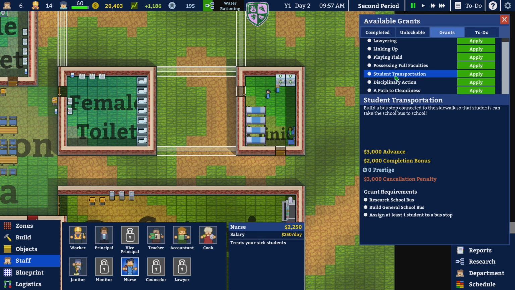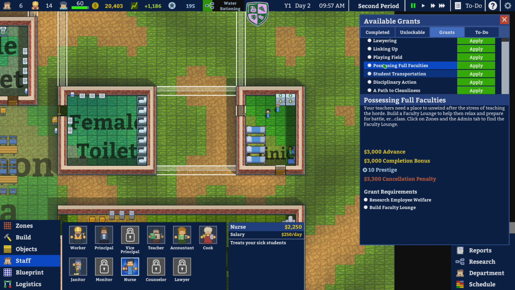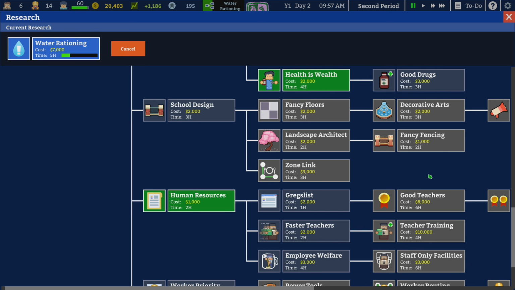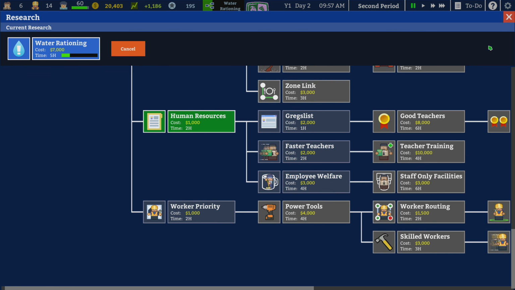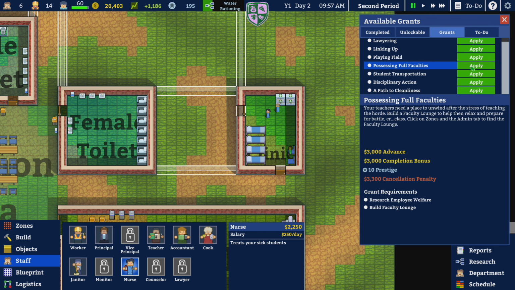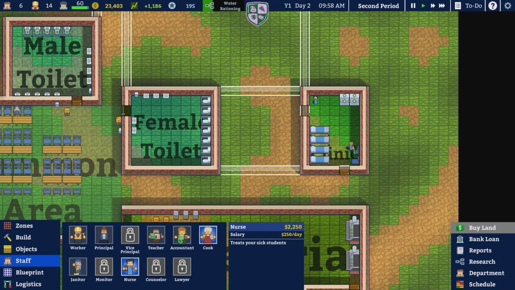Disciplinary action, not yet. Transportation. Possessing full faculties. Yeah, the welfare and lounge. Let's do that, because we're going to do that next, I think. Research employee welfare. How far down the tree is that? It's right here. We can do that next. And we get paid for it, basically. Yeah, playing field. This is an easy research project, though. Let's do the full faculties, though, unless we could do something else that's faster. No, everything else is kind of... This is fine. I wanted to build a staff room anyway.